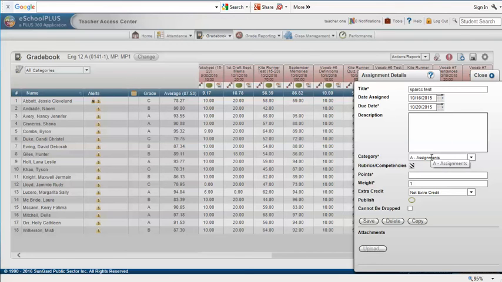The next field is the category. Now in this environment we only have one category, that's all that's required, but in your environment you may have multiple categories in which to choose from, so you'll want to make sure you select the right category for that assignment. We're going to skip over rubrics and competencies. That's for any standards-based teacher, and we'll cover that in a future tutorial.